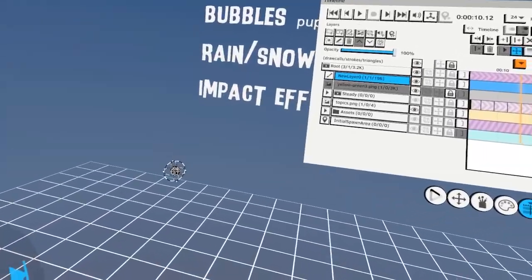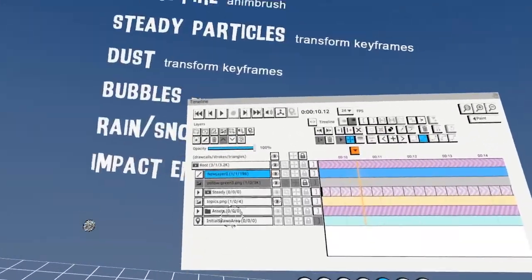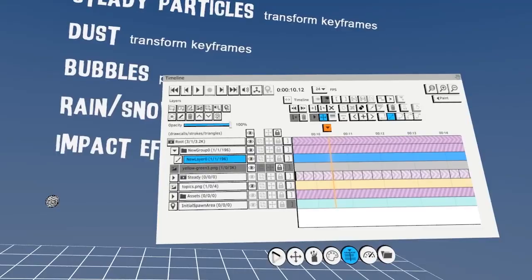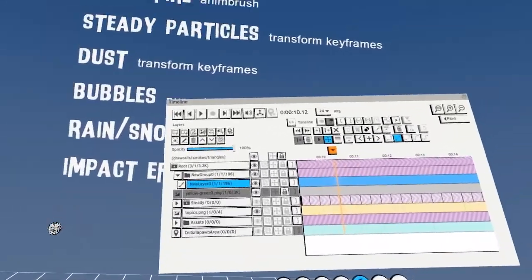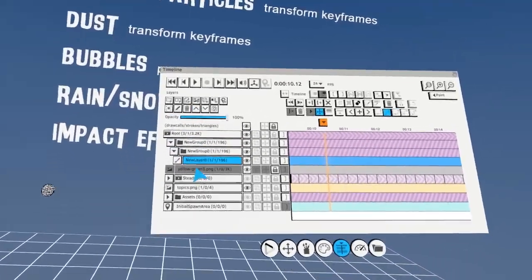All right, so let me put this here. So this one is really awesome, right? Like you've seen in my pieces sometimes, I have those smooth moving particles, and I'm going to show you how to do this now.